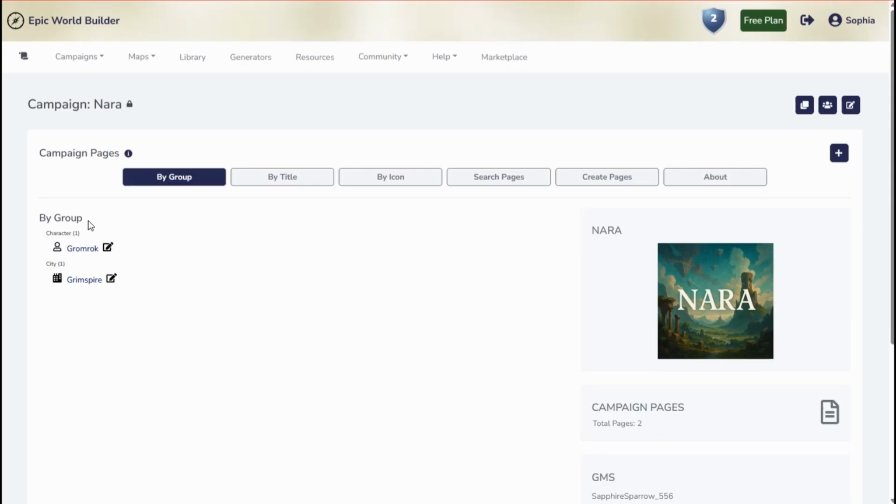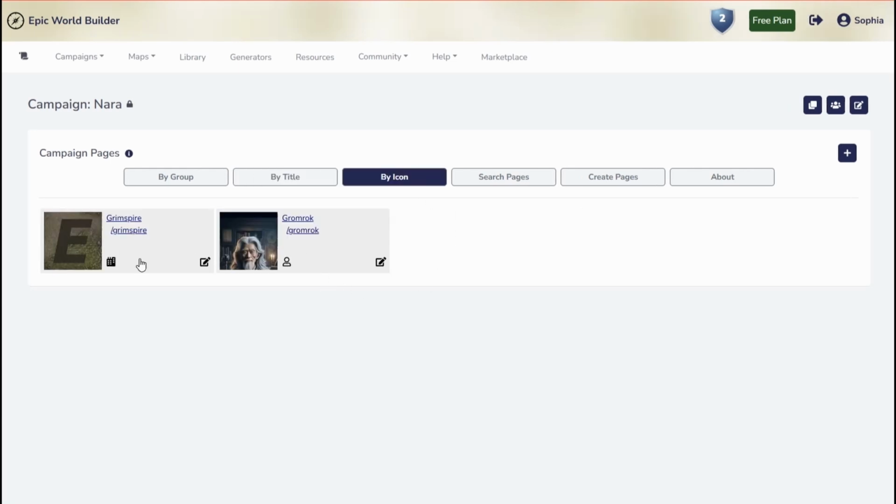Now I have some campaigns that have 500 or 600 pages. So as you can tell over here, we have 2 pages. So there's other ways of grouping it by. So if you just want to group it by title, you can group it by title, and this is just alphabetical, or by icon. You can kind of look and see, oh, I remember that guy, rather than going through. I do not have an image for this yet.